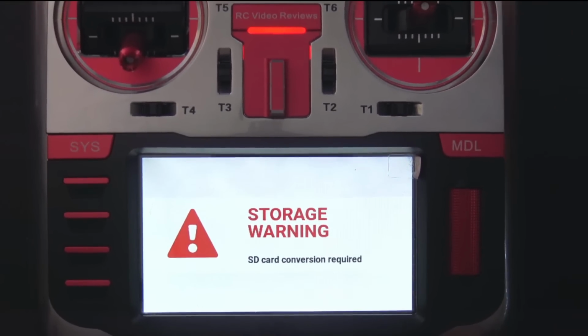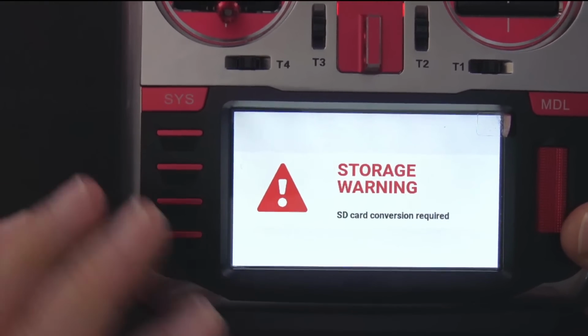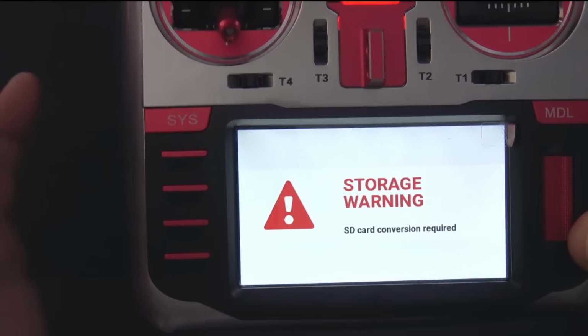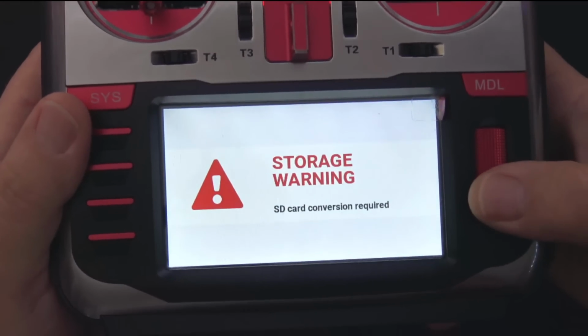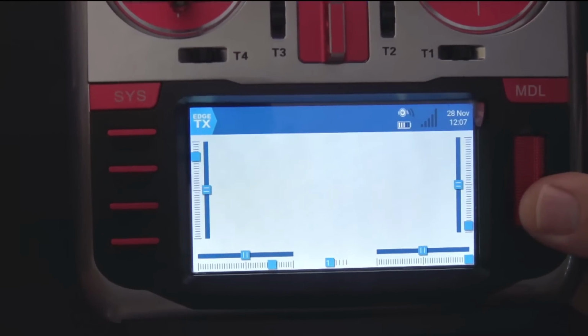And then they're also going to convert your models into YAML. Okay, that's what this warning is about. It's not a bad thing. It's just a process we go through. So I'm going to hit the jog dial to let the conversion happen. And there it went, that fast.